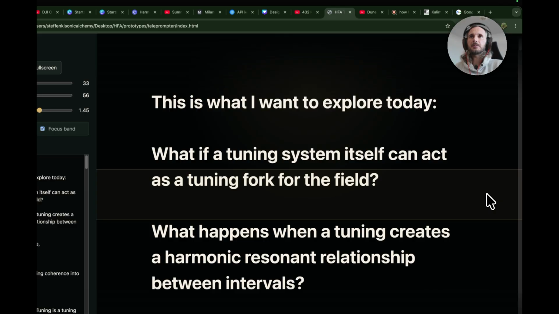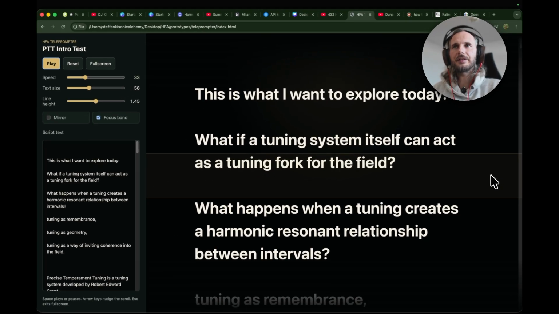So today what we want to explore is: what if a tuning system itself can act as a tuning fork for the field? I will show you how different tunings create different geometries. We're going to look at a 3D oscilloscope in Ableton and see how just two intervals, a C and a G, based on different tunings, create different geometries. Some are stable and have a harmonic phase relationship, and some are unstable. And that's why we may want to use precise temperament tuning instead of equal temperament, because it has more coherence and more stability in the phase and in the geometry.